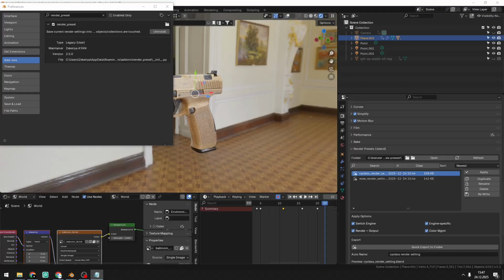When all these settings are imported into your scene, only your render settings will change. Now, no new objects will be added to your scene. Only the render settings will be modified, and you can sort from newest and oldest in the drop down menu.